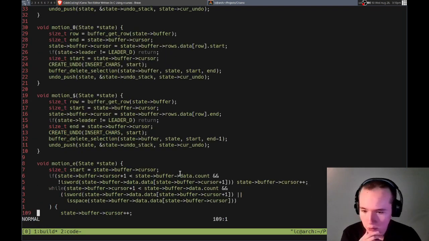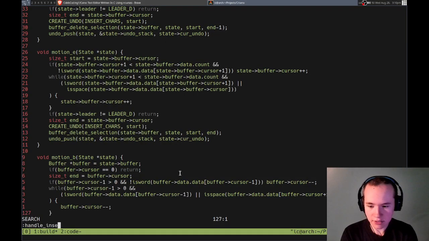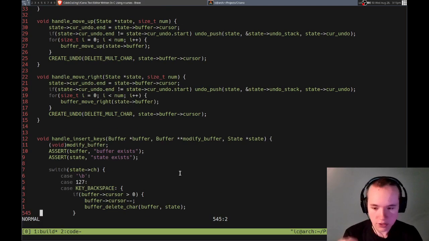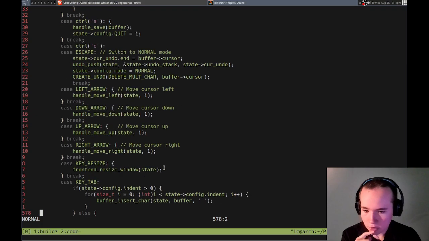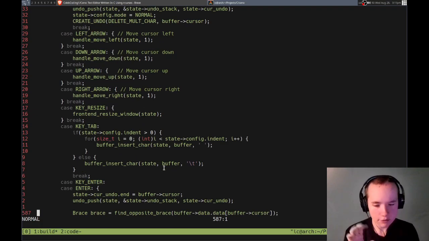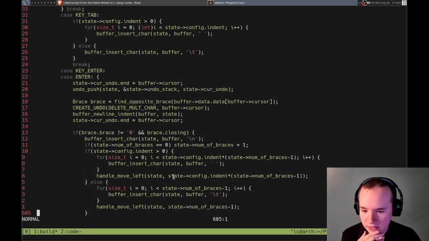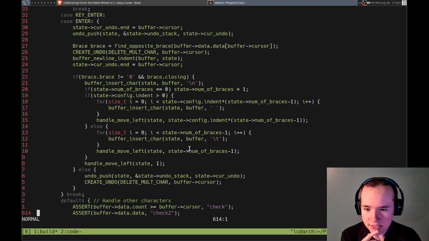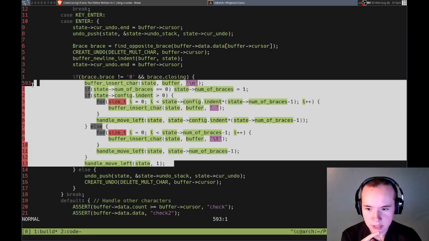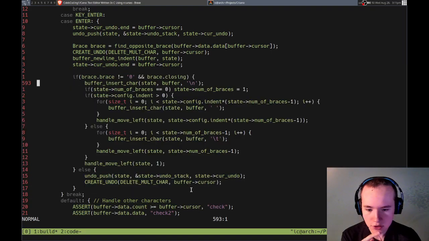I was working through this. Let's go to handle insert keys. Trying to make a function basically for each key, for the most part, so that the behavior is abstracted, and then I can see where there's repetition that can be reused. So this is enter, when you press enter. It checks the brace, so that could be a function. That makes sense to be a function to check, basically just indent. We have the new line indent already.